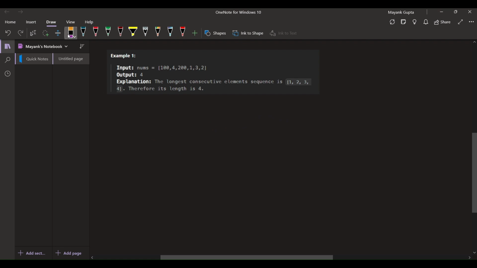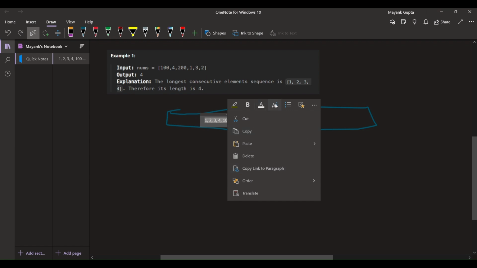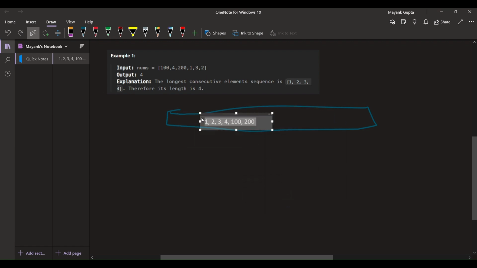I erase this. Then first we take a set. First we insert all these elements in the set, like all the elements come like this in our set. So this is our set.